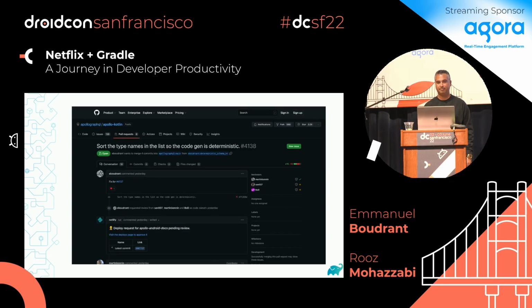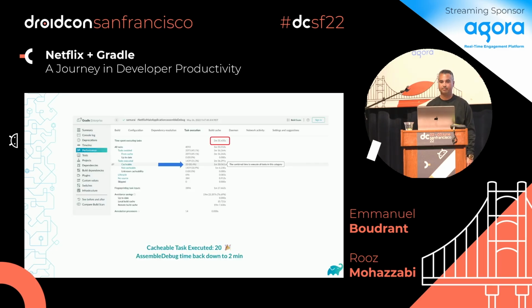So same principle. We realized that the code generated on CI was not identical to the code generated on local, and the reason was that some of the models were added in the list in a different order. So the code was quite the same, but we just opened a pull request to Apollo Kotlin, and we fixed that. And it was merged pretty quickly, and then we were back to 20 tasks executed.